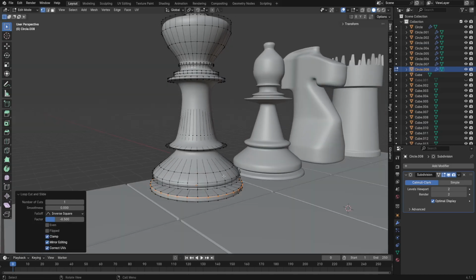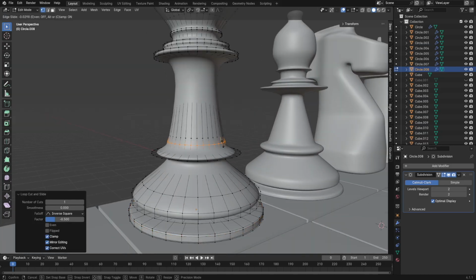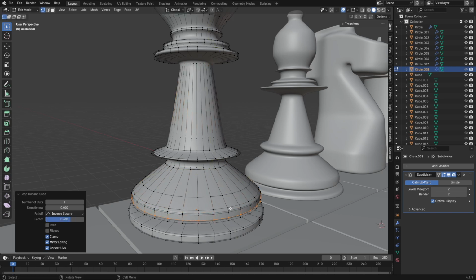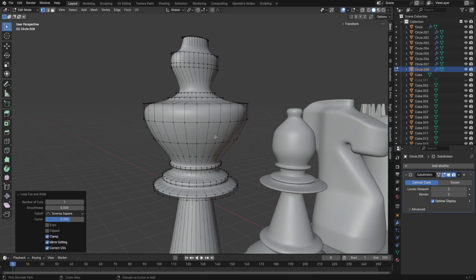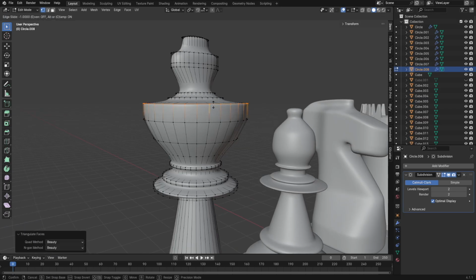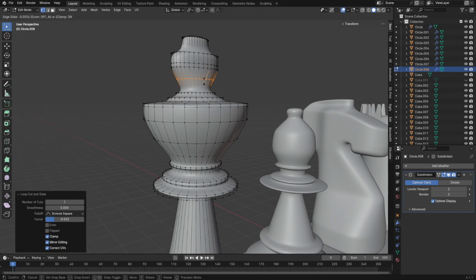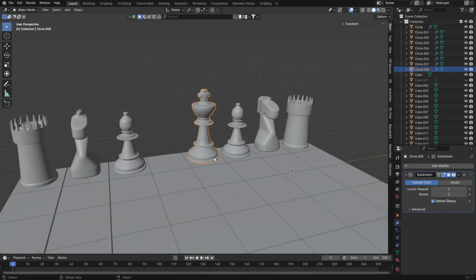Now it's down to you how much detail you want to give your chess pieces, but if you'd like to just follow along with what I'm doing, then feel free to. But feel free to experiment and do try new things, new shapes that perhaps would be quite creative. So that is our king.